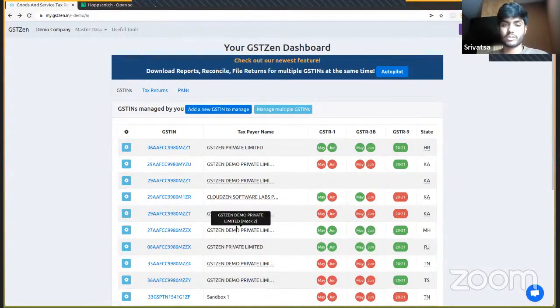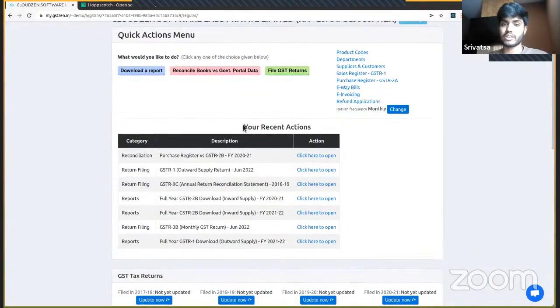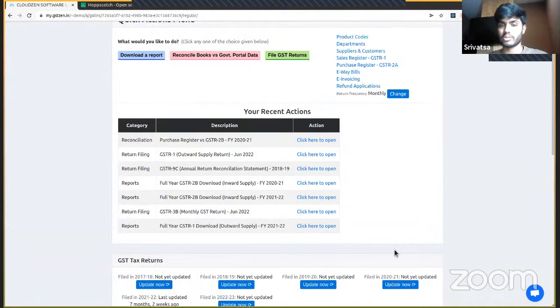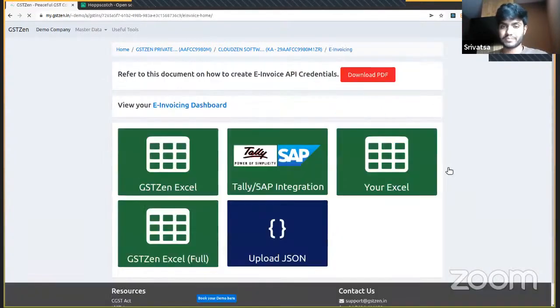In order to do e-invoicing for any GST number, you click on that GST number and it will take you to the detailed page, where we show you your recent actions. You can download reports, reconcile your data, and file GST returns in GST Zen. We show some recent actions so you can reach those pages quicker. To do e-invoicing, on the right-hand side you will see an option called e-invoicing. When you click on that, these are the methods through which you can generate an e-invoice.